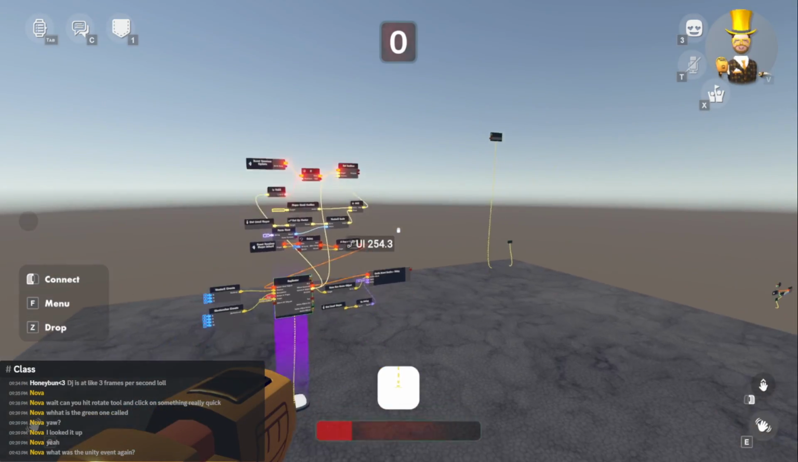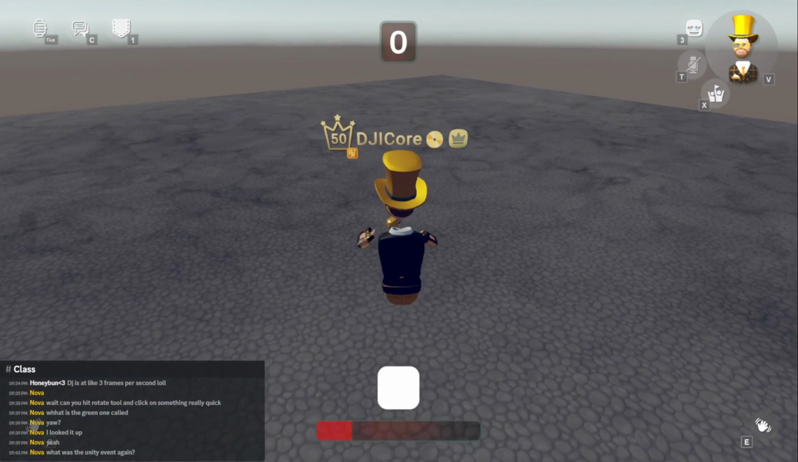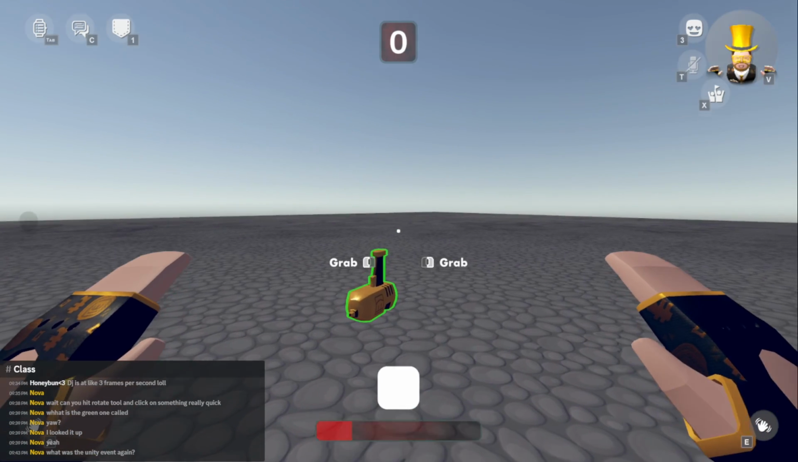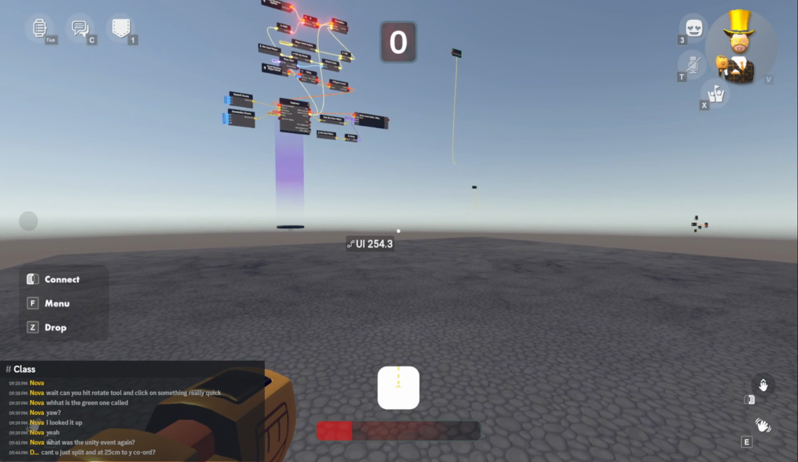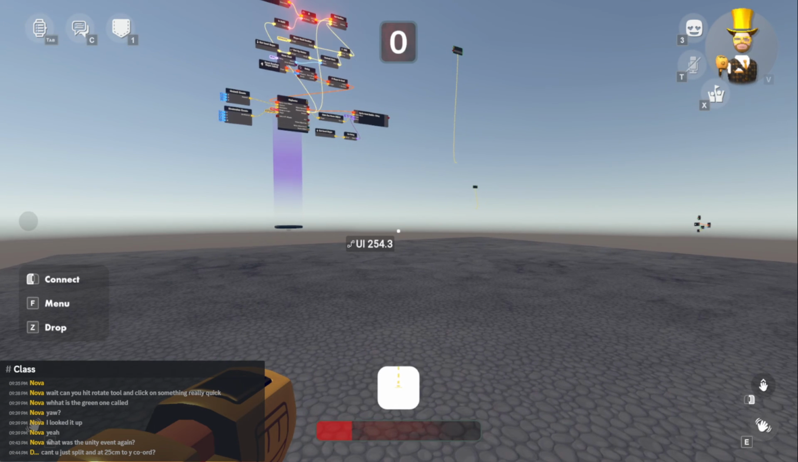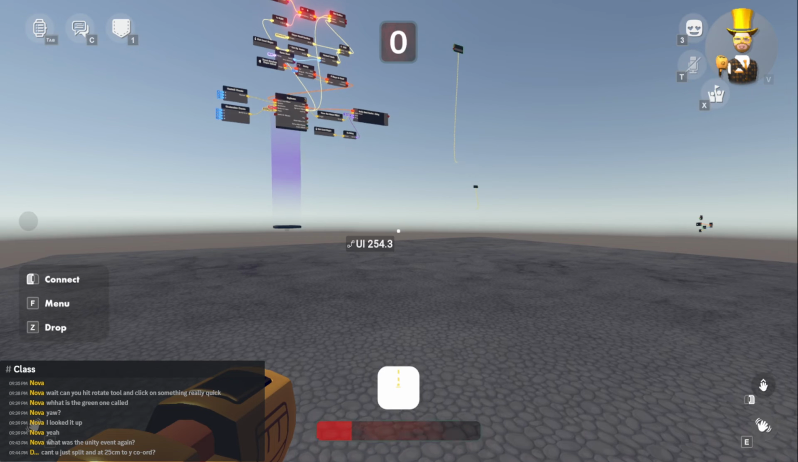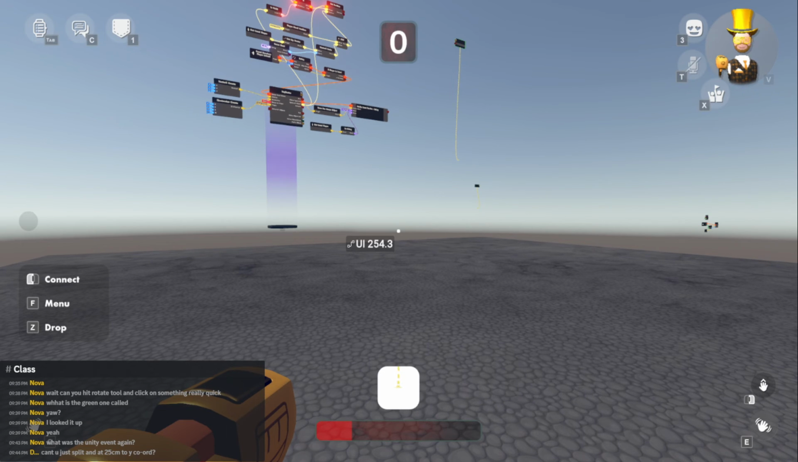So if I set that, then now... Oh, the collision for it is on. Oh no. Yes, but I'm pretty sure that uses more CPU. I could be wrong, but I think that is the case.